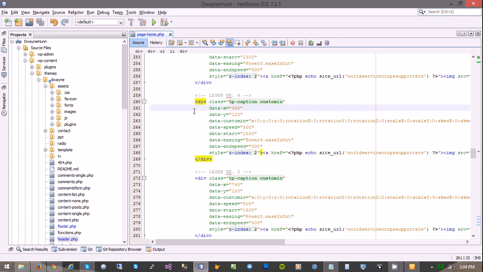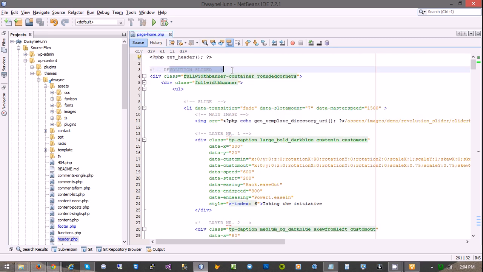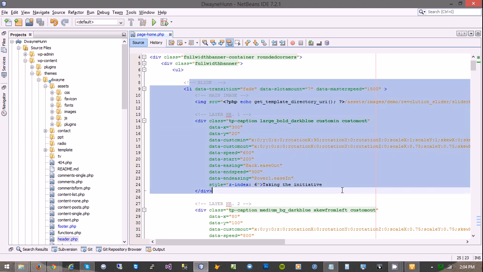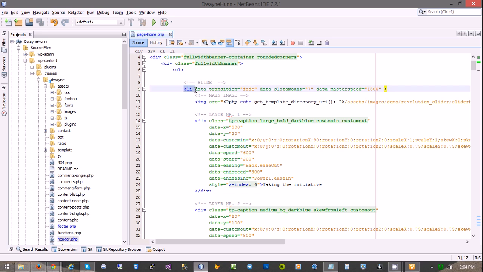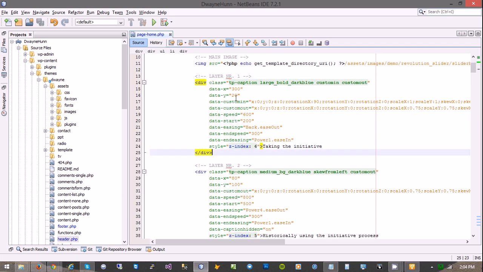So just to recap, right, the revolution slider is the whole div here in the top of the page-home.php file. We have many slides. You can have as many as you want within the slides, right? Each slide is a LI, it's an element of an unordered list of an UL. Within each LI you have the background image and you have the layers, and each layer will have the classes at the top here, where you can change as you would like.